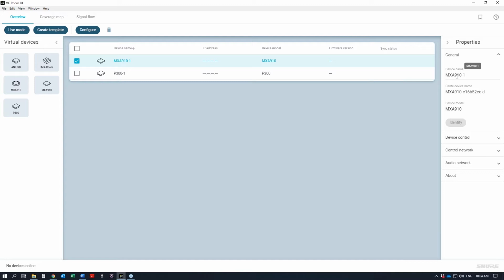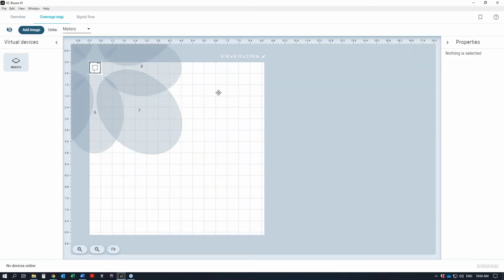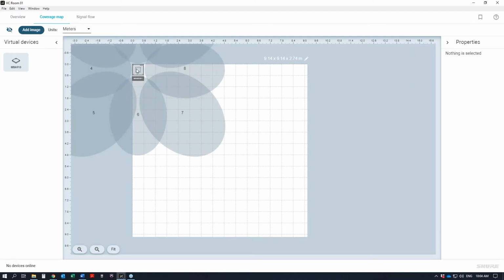That can become quite handy if we've got two in the room and I've got an MXA910 front and an MXA910 rear. It can also make it nice and useful to identify and make sure I've got the correct 910 selected when I'm configuring or making any routes or anything like that. So what I'm going to do inside of my room now, I'm going to go to my coverage map. And we can see that populates it with my current MXA910. If I had multiple, you'd see them populate here as well as on our workspace.